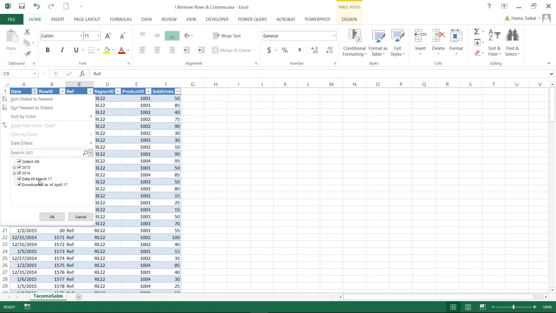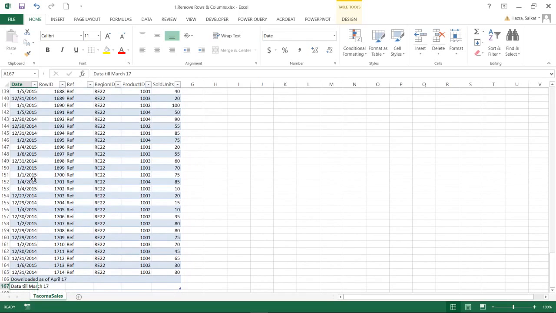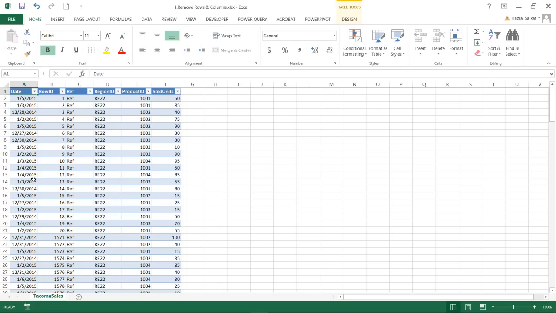Now you can see that there are a few things which are unwanted here. If I go down, this is giving a status that the data was downloaded as of April 2017 and the data is till March 2017. This is something which we don't require. And if we check the data, this row ID also doesn't make any sense right now, so we can remove that. And this reference is something which we don't want because again, it's not required. So let's keep these two things in mind, and we'll load this and try to remove them.